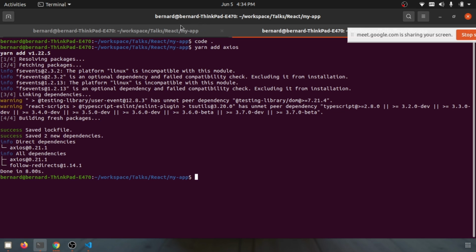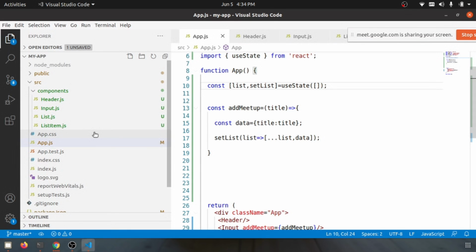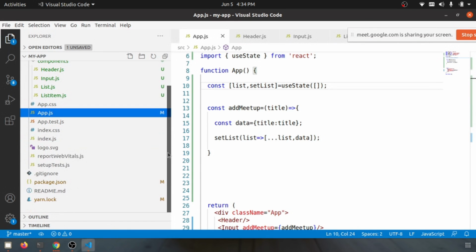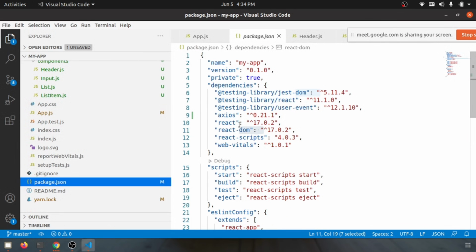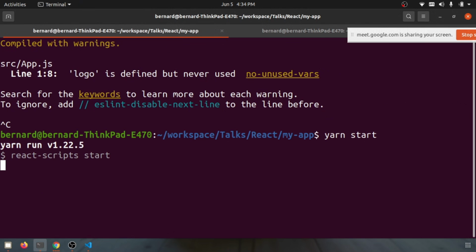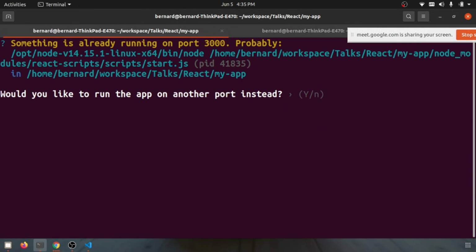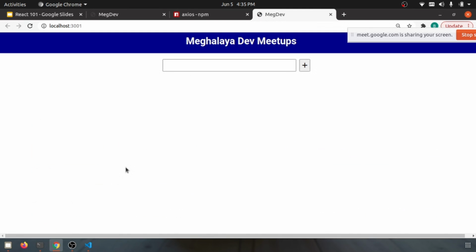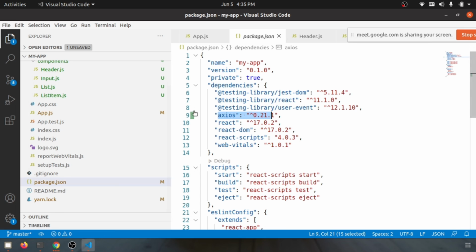So then we have Axios in our system. You can verify by looking at the package.json. Here we have Axios in your package, and maybe you need to restart this one. I'm not sure, but usually when we install new libraries we need to restart. Somewhere the port is not available. Okay, so we have Axios ready.